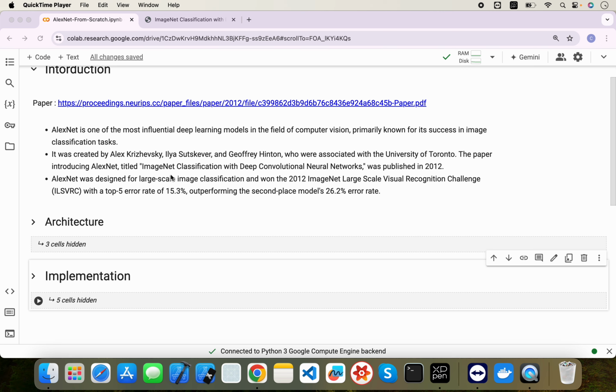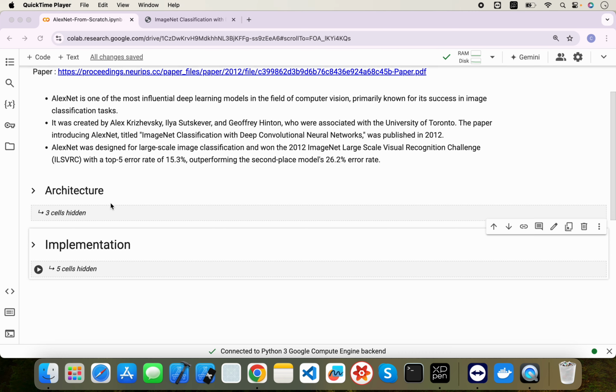So there is the ImageNet data set which is used as a benchmark to evaluate your classification model or computer vision model, right? AlexNet in 2012 got the first rank with a top-5 error rate of 15.3, while the model which got the second rank had a top-5 error rate of 26.2, which I would say is almost double, right? So it outperformed all of the models in that competition in 2012. We will understand the architecture of it and then we will implement it. So let's first of all understand the architecture.